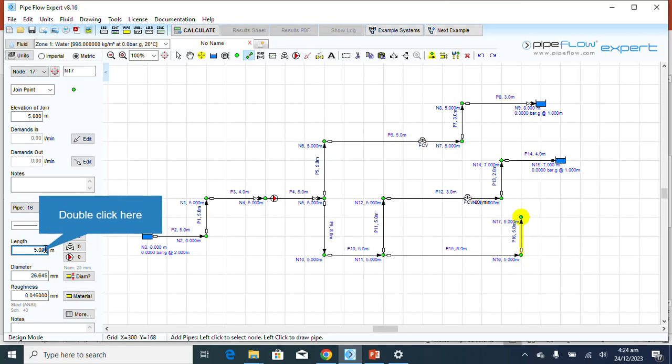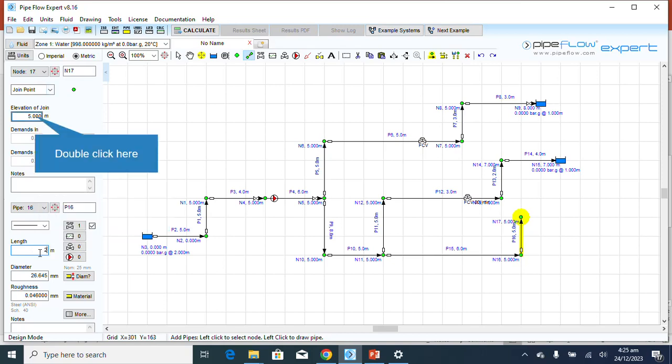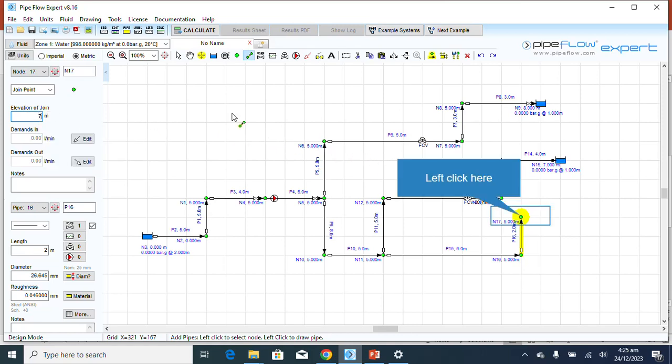So the length of this is supposed to be 2 meters. I'll just click 2 meters, and it is of the same size. Now that is the only one I will change there. The elevation of node 17 should be 7 meters. 7 meters. So that is it.